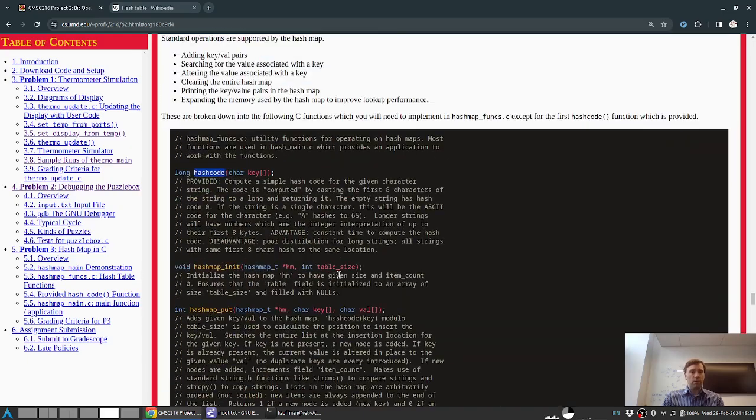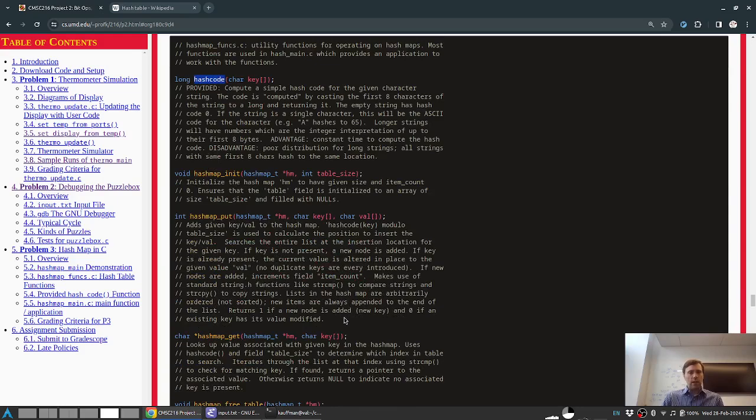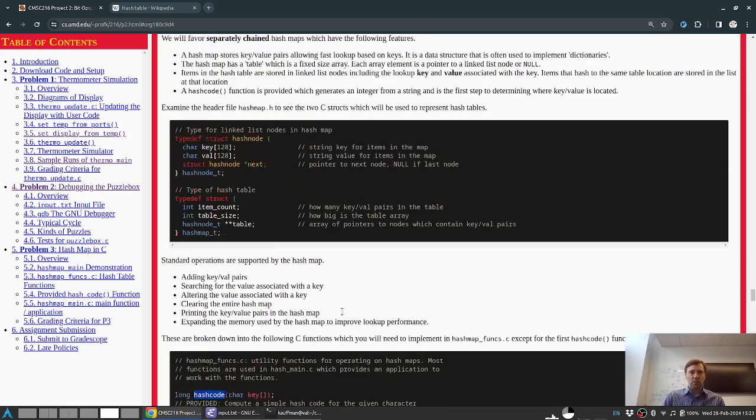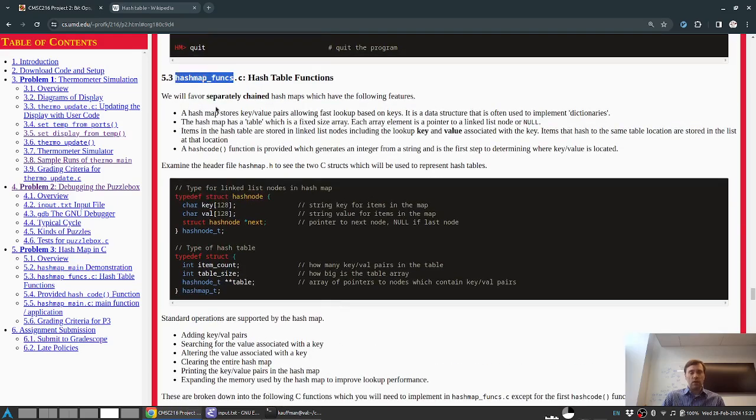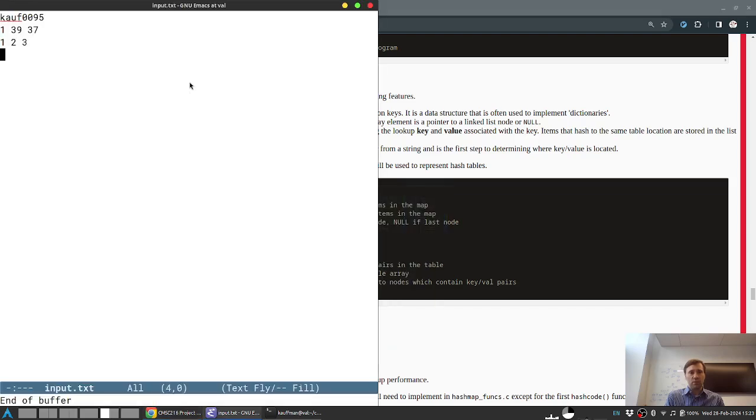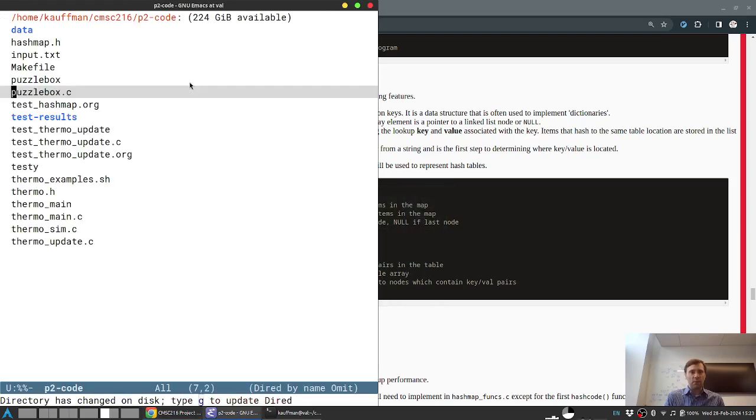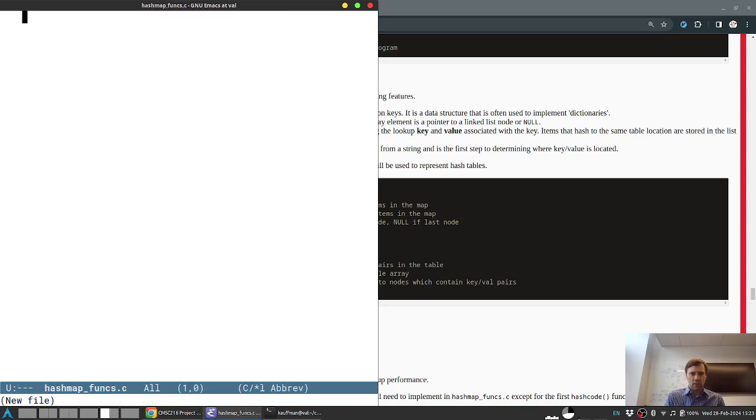But just like we did for the first problem, this is the outline of one of the files that we need to create, this hashmap funcs.c file. And so I'll initiate this process by creating that file and then plopping those functions down and possibly filling in some values or some bodies for them. So here's hashmap funcs.c.